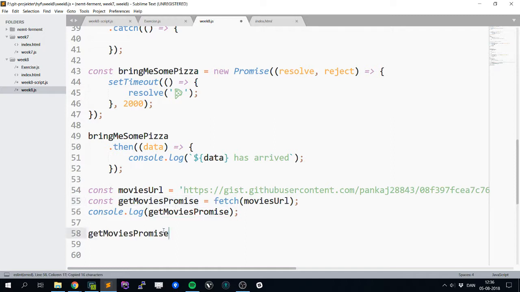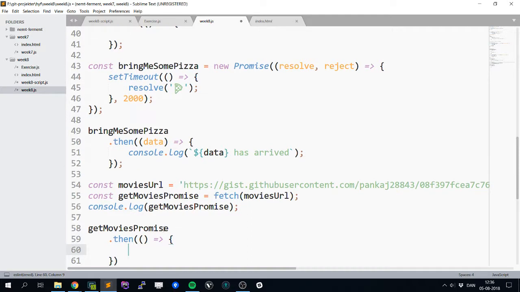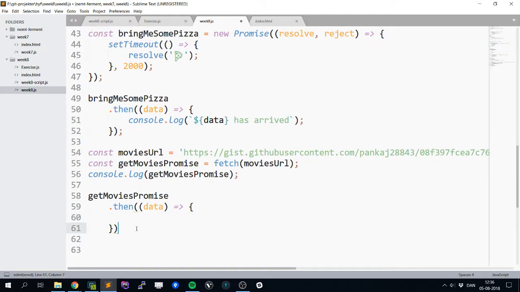So what do we need to do here? Exactly. Dot then. And what do we give the dot then? A function. Exactly. And here we get some data. Let's try and log that out and see what that looks like.